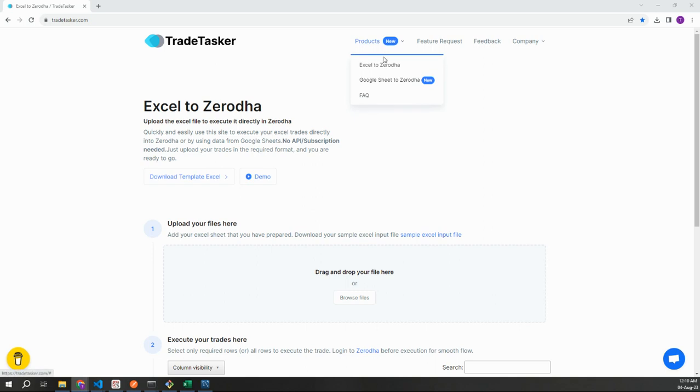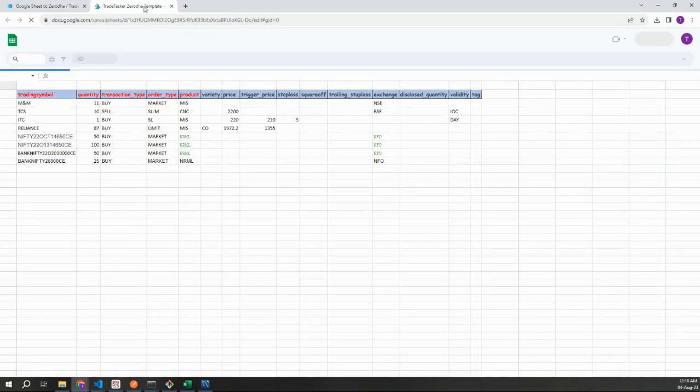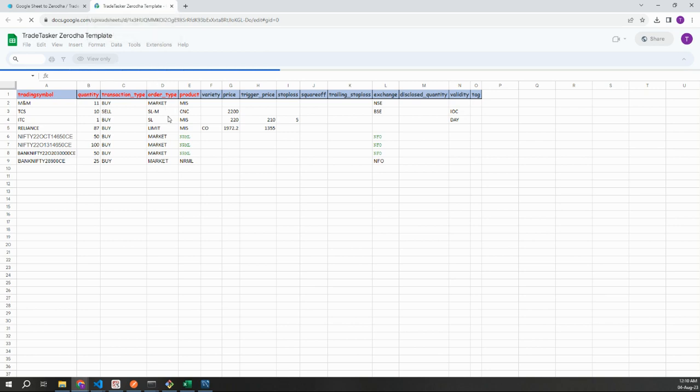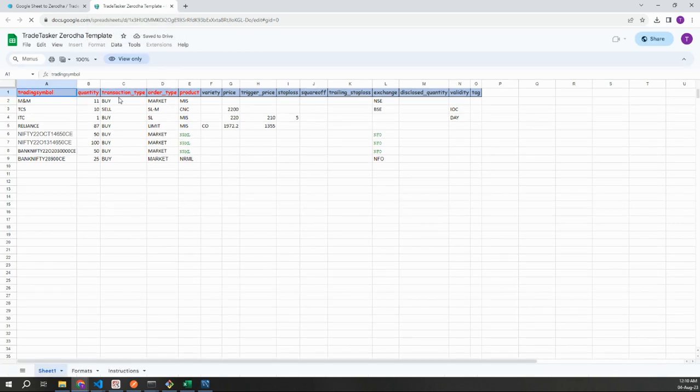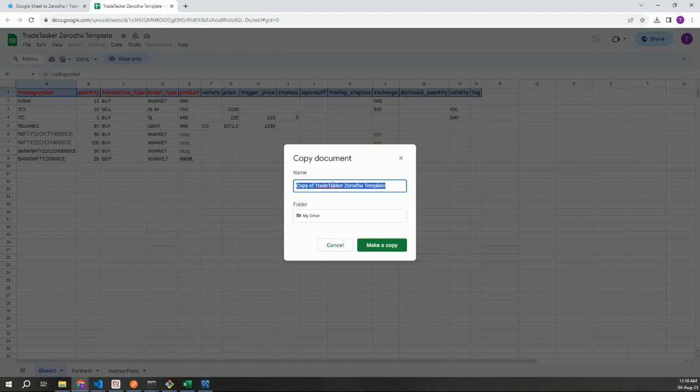You can find the URL under the products tab, or you can directly bookmark the sheet. The first step is to prepare the Google Sheet for the execution. You can find the template sheet here. Just click on here and you would be redirected to the Google Sheet. This is a public file and it's a template file, so you have to first make a copy of it for you to edit and use it. So click here and file, make a copy, and then say demo.